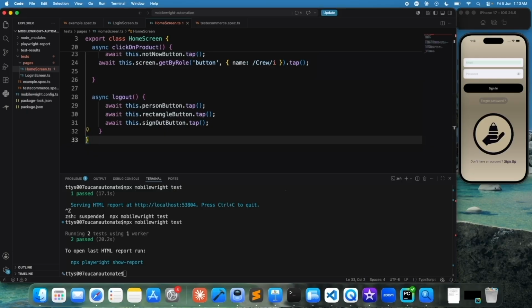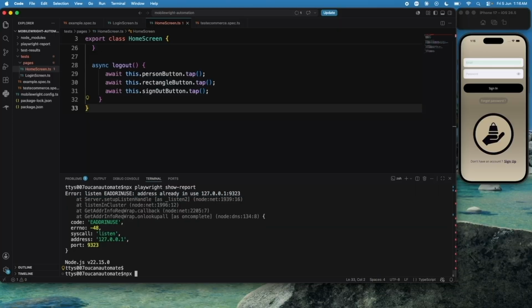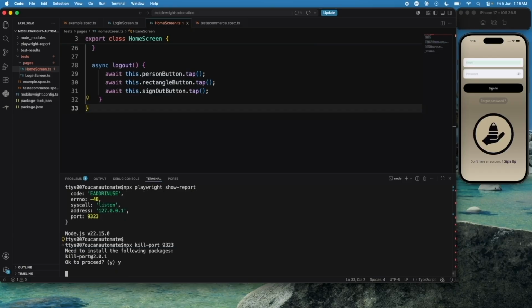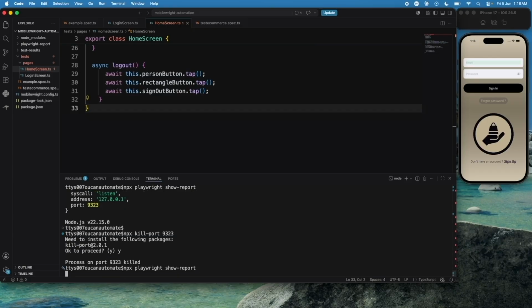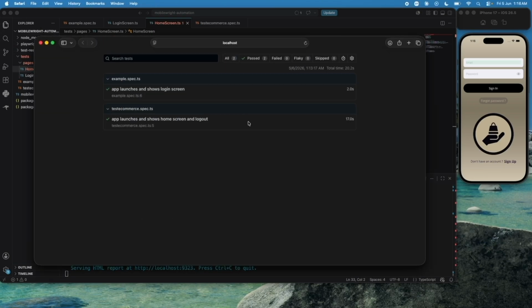It has some built-in report. I have executed the command to show the report, but it is showing some error when I'm running this particular command to show the report. I need to kill this particular port which is already on. So this is the command to kill any of the port. I will select here Y so that the port will be killed. Then after this I'll be using a command to show the report. So here the report is generated, and this is how the report looks like.